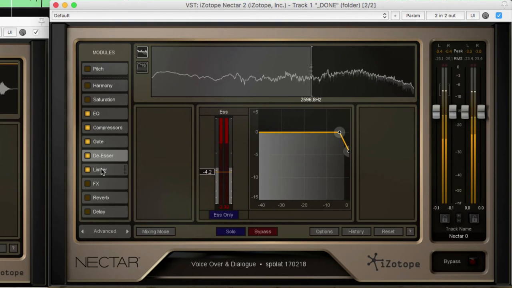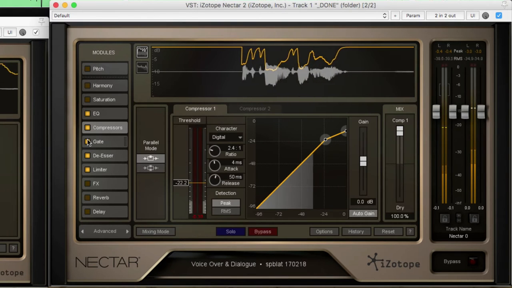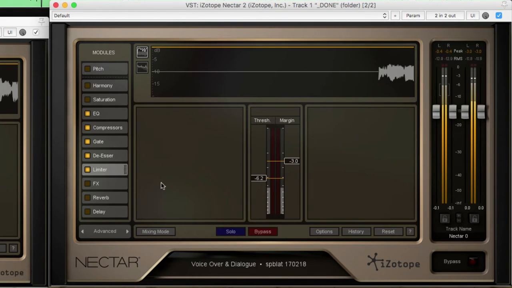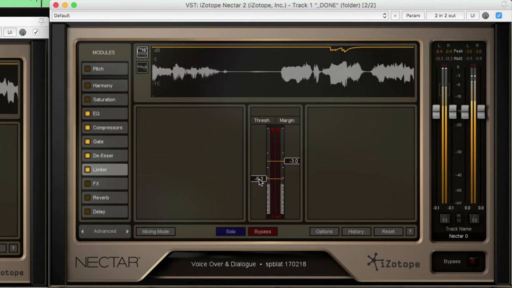Doesn't need too much. And then the limiter is to take the sound that's coming out of the compressor and the gate and the de-esser, and this is the final step. And my goal here, here's again how it sounds if you overdo it.